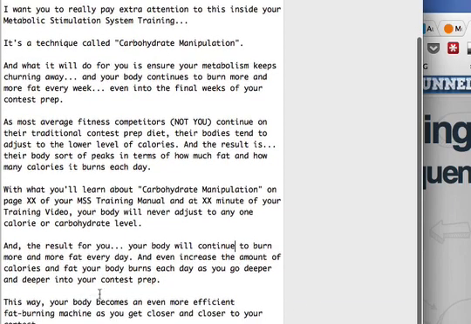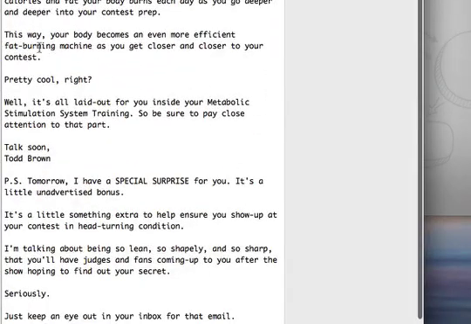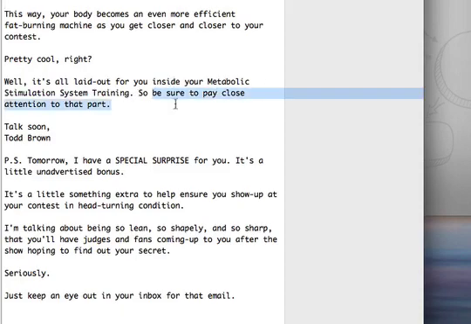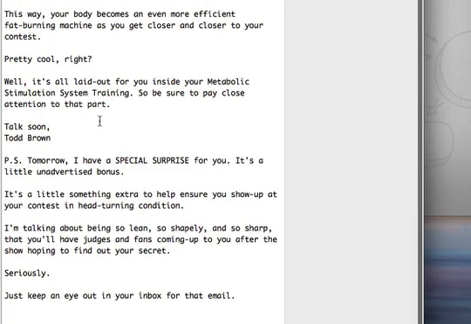This way, now adding another layer of benefit, your body becomes even more efficient. Your body becomes an even more efficient fat-burning machine as you get closer and closer to your contest. Pretty cool, right? Conversational. Well, it's all laid out for you inside your metabolic stimulation system training, so be sure you pay close attention to that part. Talk soon, Todd Brown. And then I say, tomorrow, I have a special surprise for you.